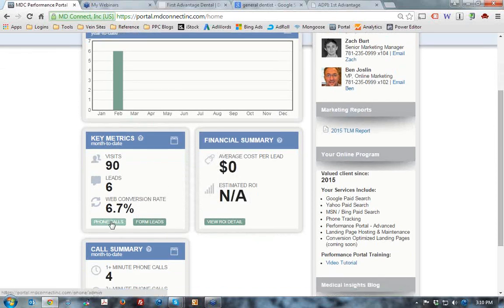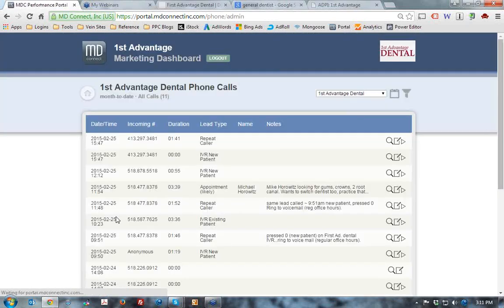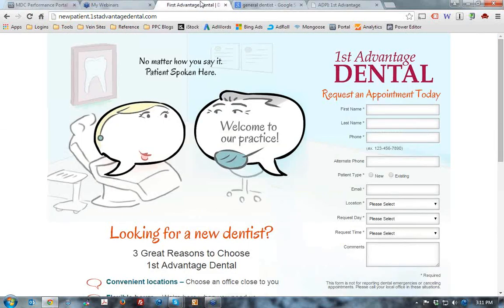In the same box here, you'll see 2 ways to drill down into this lead number. So again, these are phone calls and form leads. So if you click into phone calls, you'll be brought to the phone dashboard. This is your central hub for all phone activity that's occurring on these landing pages. And again, this is the landing page right here.